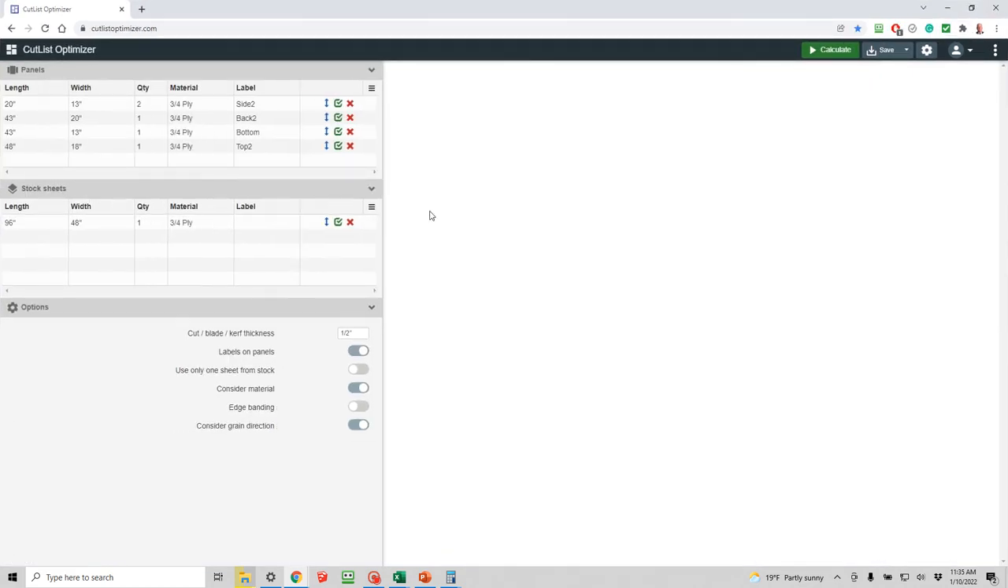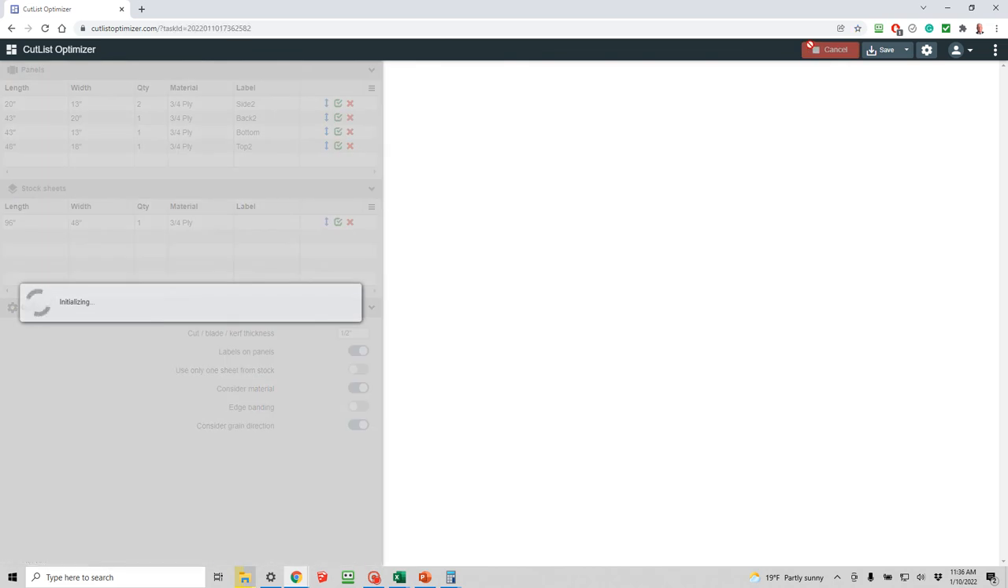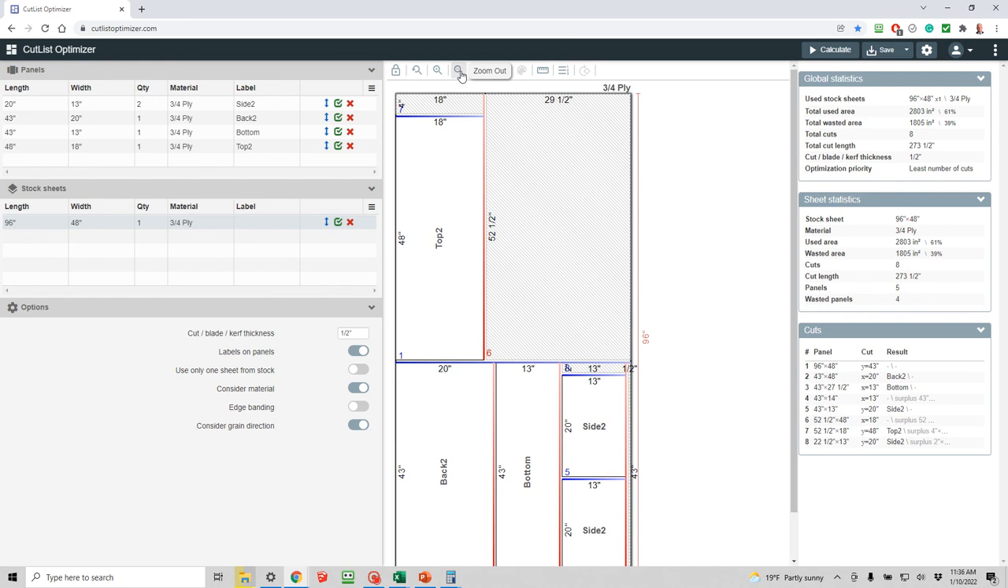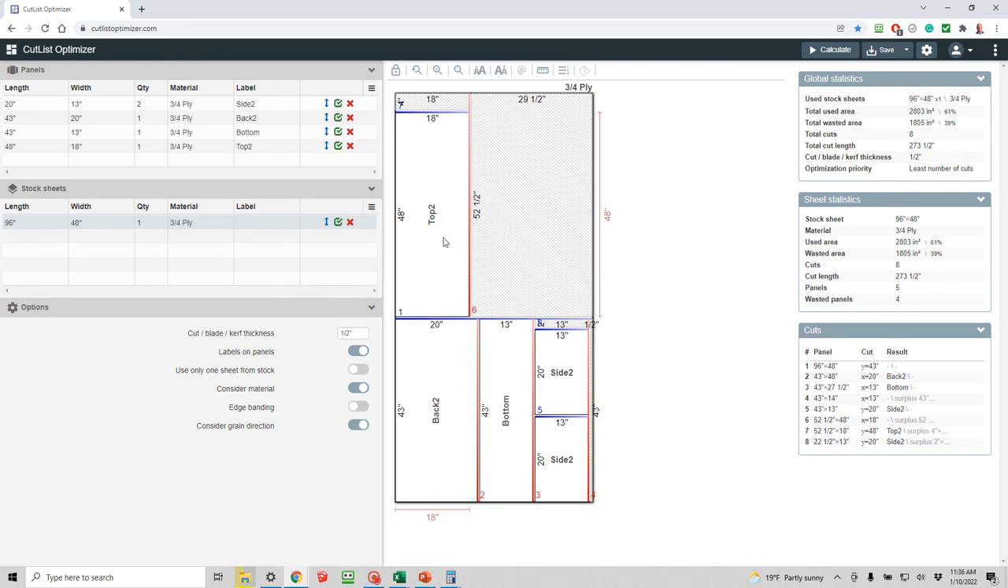Now, CutList Optimizer, what does this thing do? Let's take this and calculate. What this does is it tries to lay out your pieces on that sheet of plywood and give you a cut plan, which is really cool. So I define my kerf thickness or my blade thickness as 1/2 inch just to give me some buffer. And you can see that this fit quite nicely the back, the bottom, the sides, and the top, and gave me a nice continuous chunk of scrap that I can use for other projects. And I could choose to save this and do some other stuff, but you can see how fast I just got myself a cut plan.